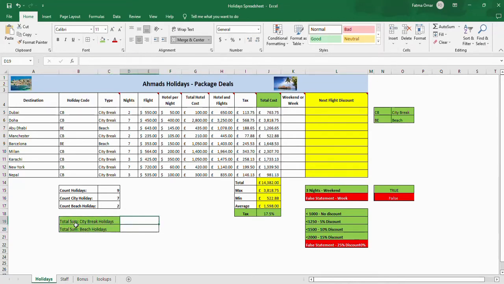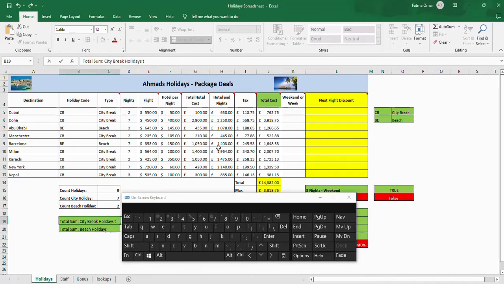sum, city holidays, we're going to count the cost. City holidays, total cost. It's not written, I'm going to write it. Total cost. And we're going to calculate the total cost of beach holiday as well.